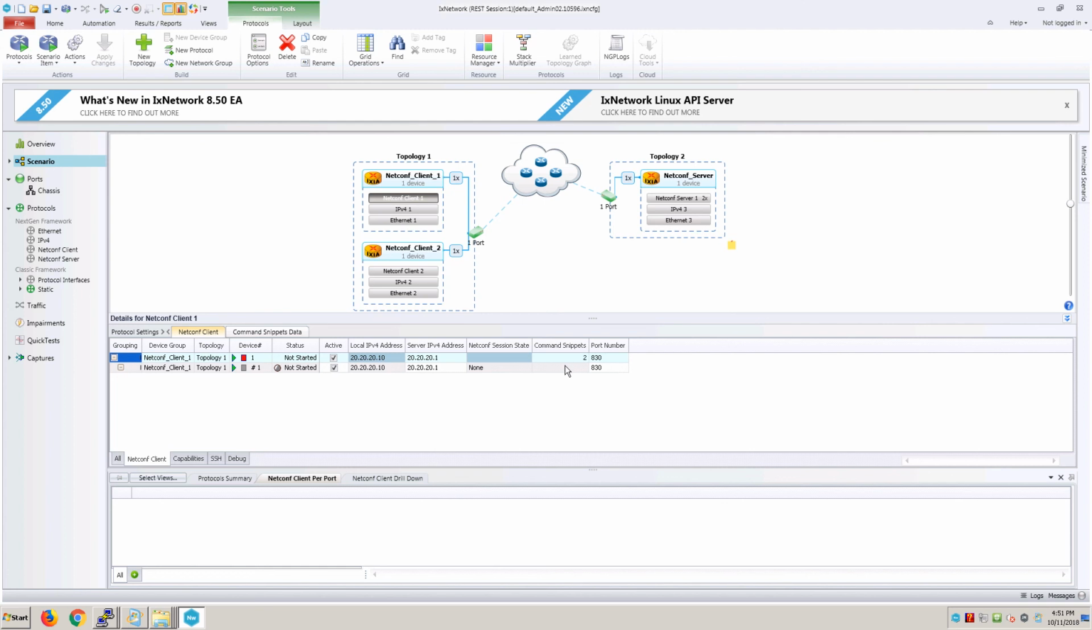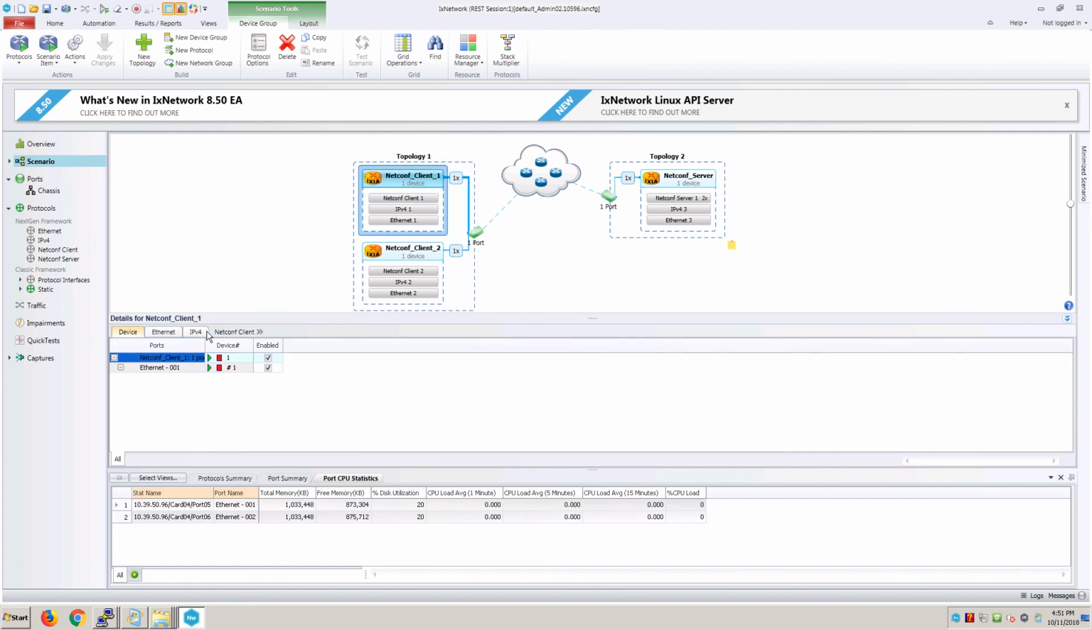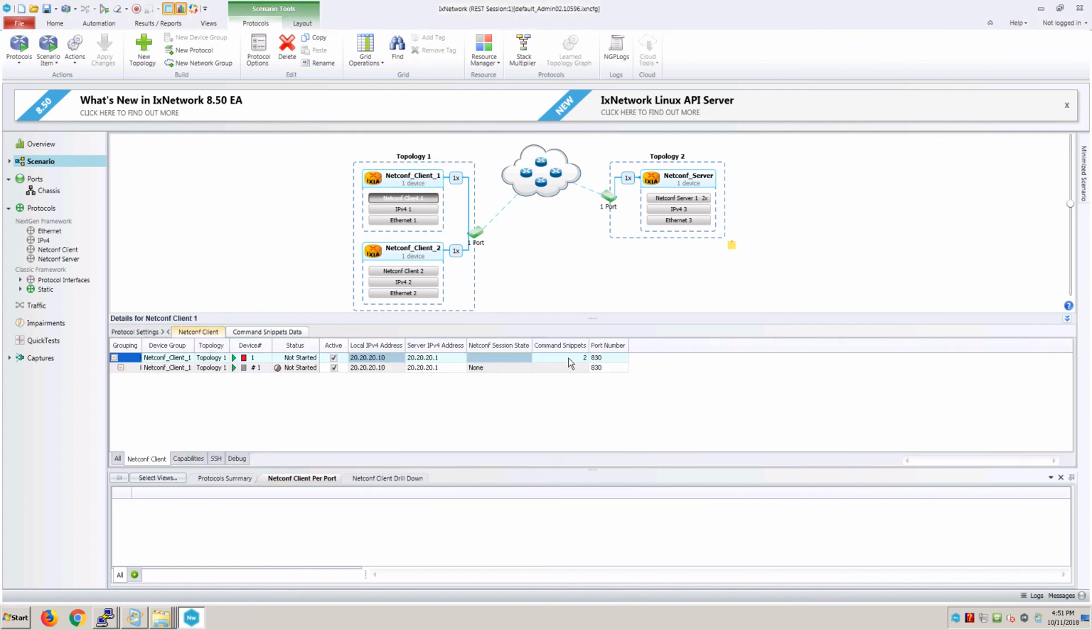This command snippets number is a global number, meaning if there were 5 sessions here, and right now there is a single NetConf client, this number would be common for all 5 sessions. If the use case is that in one client you want to send 2 command snippets and in another client you want to send 10, this type of topology will be helpful, and that's why we have kept the topology like this. You can see that on the first NetConf client the number of command snippets is 2, whereas in the second one we have kept it at 6.